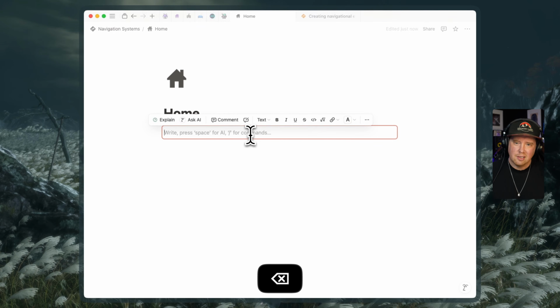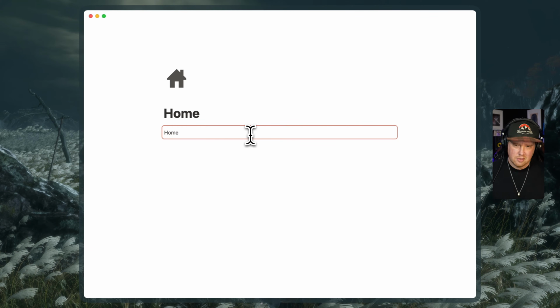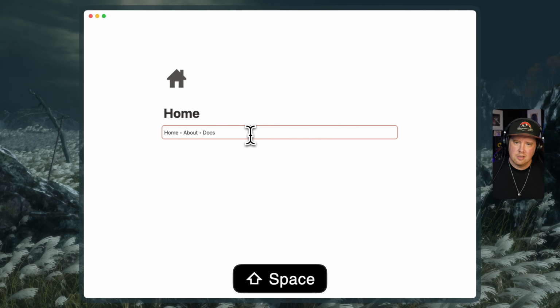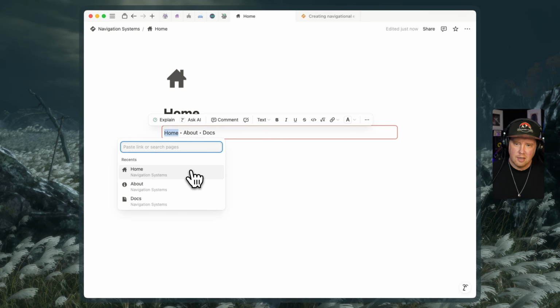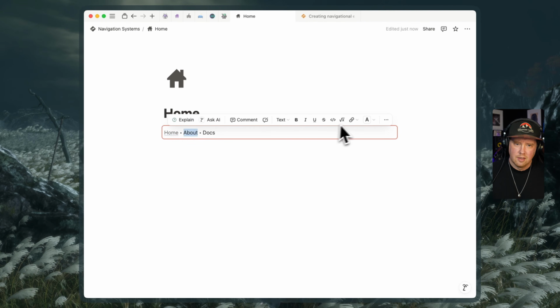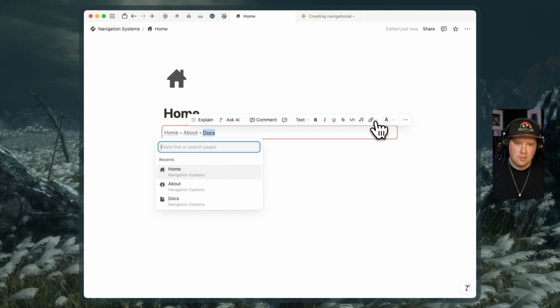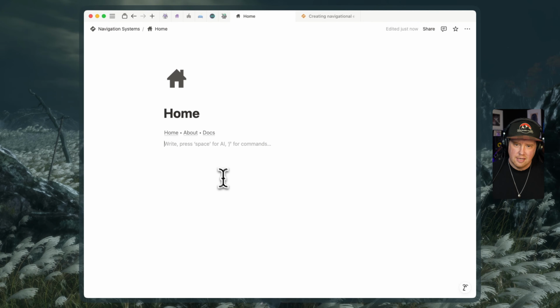So if I want to do something a little cleaner, like write this out with some home, about, and docs, and maybe I will click into this text. Instead of using an in-page link, I'm going to use a regular link. And this is where I can actually pick home, about, and docs. All right. So this creates a very elegant navigational system.